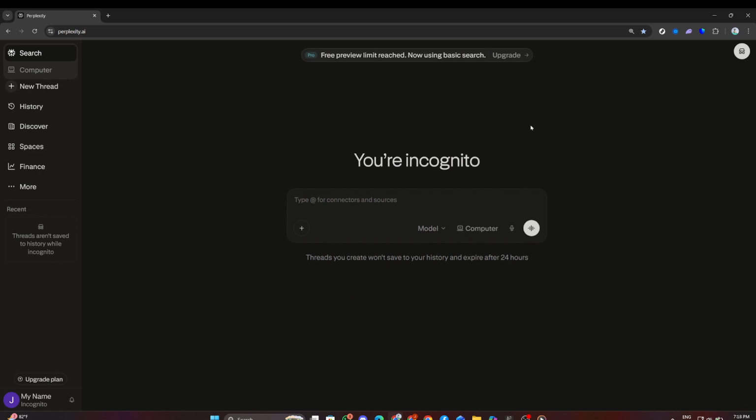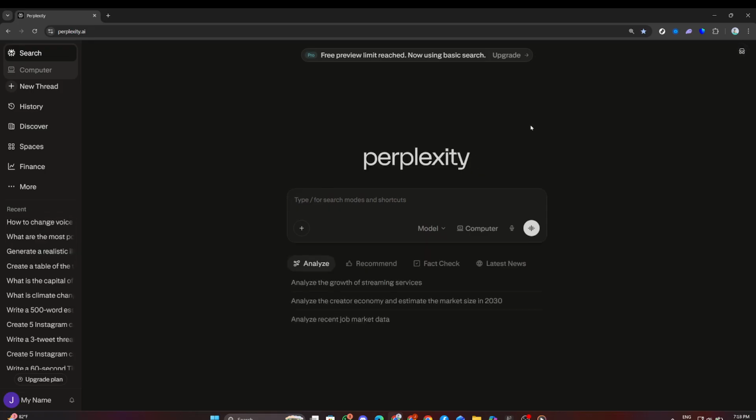First, ensure that the Perplexity AI app is still open. Then, if you are using a Windows device, press the Control key along with the semicolon key. For Mac users, press the Command key and the semicolon key simultaneously.